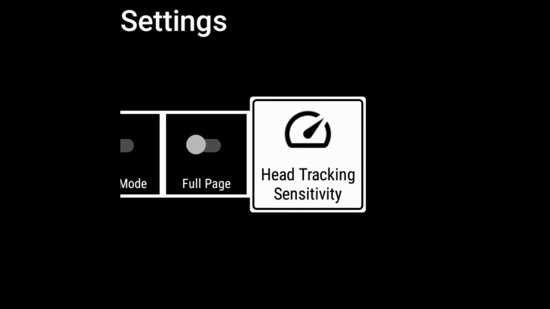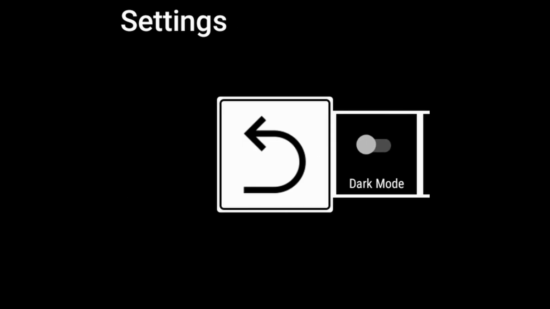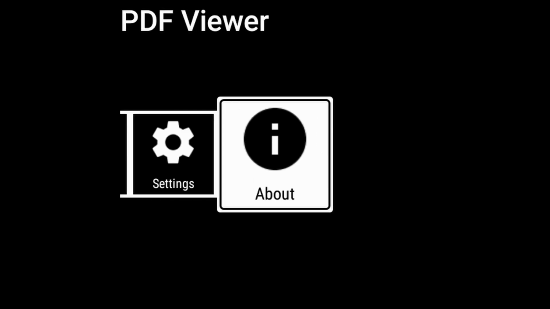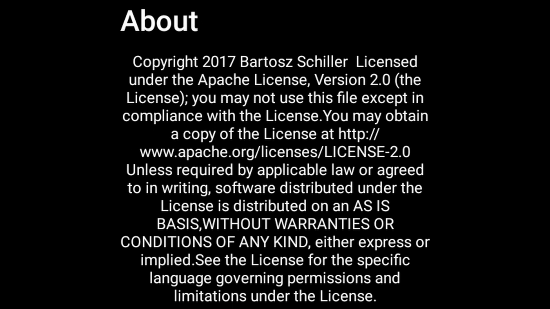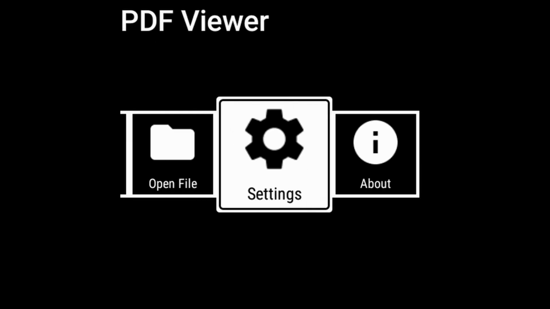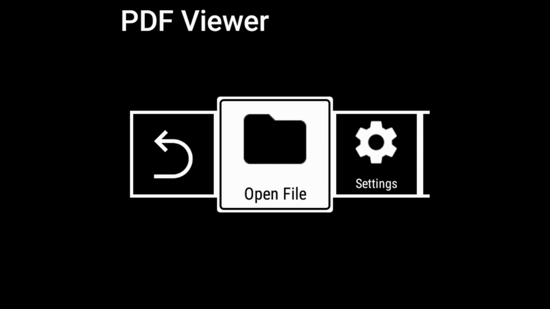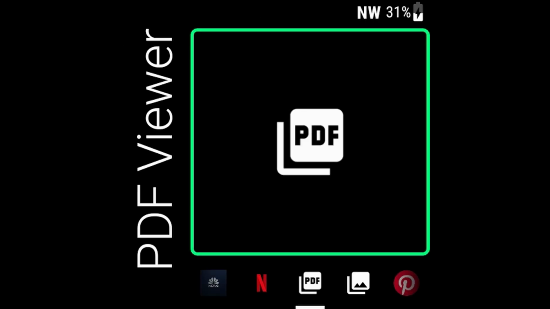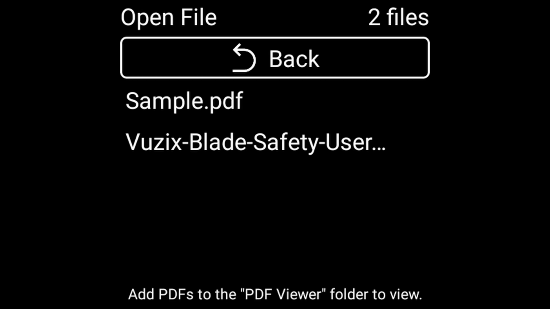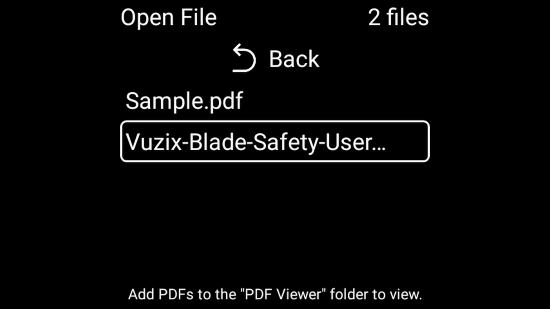And basically what I was trying to do was figure out how you actually get a new PDF onto the software. So what I ended up doing was connecting my Vuzix Blade to my PC. And then what I did is I downloaded a PDF from the internet. And then as you see, I saved it there to Vuzix Blade safety glass manual or whatever.